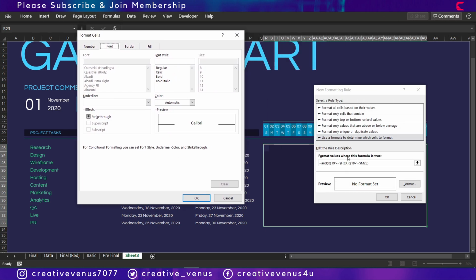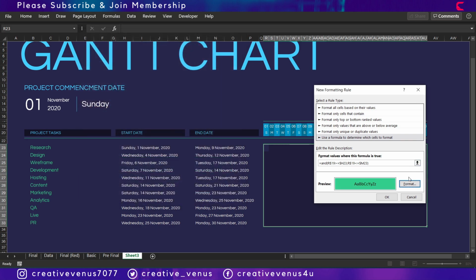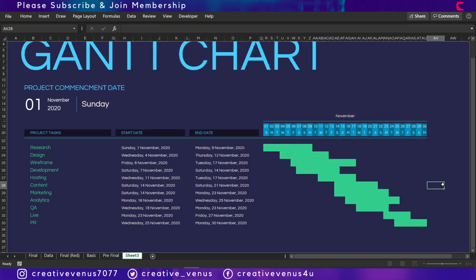So once this condition is applied, what should be the output? Output is format. We want to format the cell in a certain color. So let's select this color. If this condition is true, please change the color of the cells. And this is the color that we want to use here. You can pick any color you want, then press OK. Now press OK and you can see it has changed the cell color based on the condition.